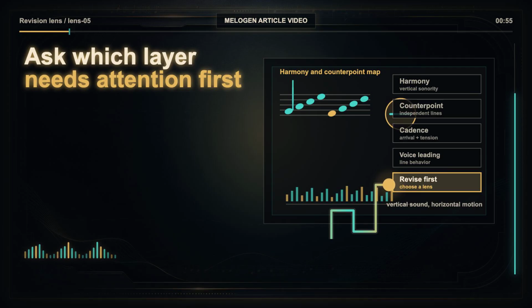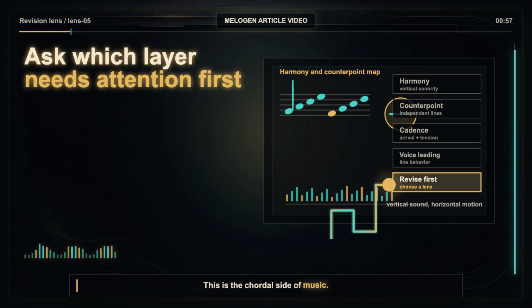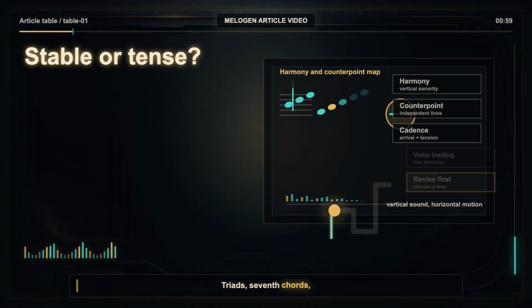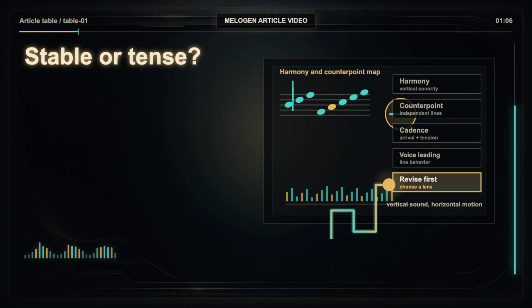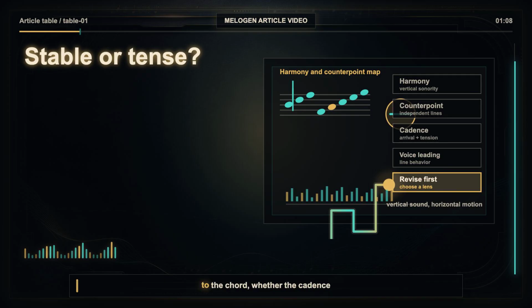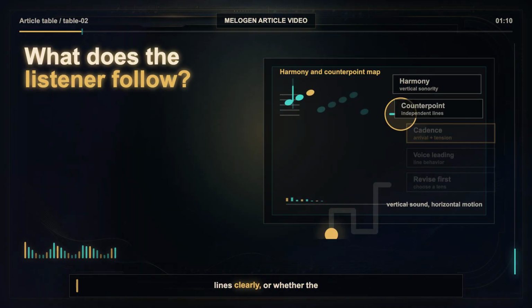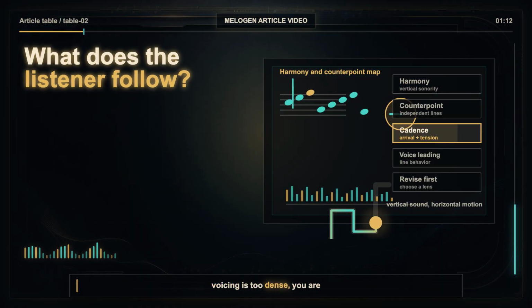Start with harmony. This is the chordal side of music. Triads, seventh chords, suspensions, cadences, bass motion, and the way tension resolves from one sonority to the next. When you ask whether a note belongs to the chord, whether the cadence lands clearly, or whether the voicing is too dense, you are thinking harmonically.